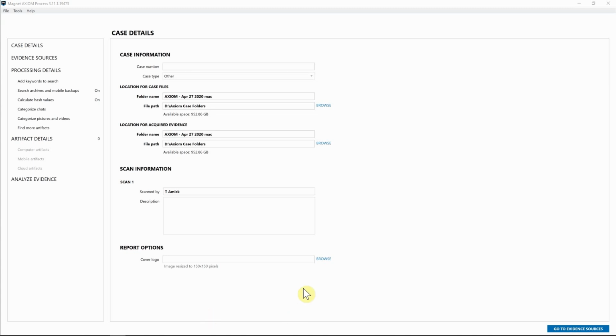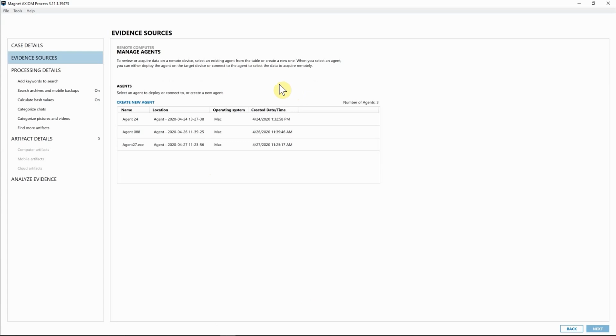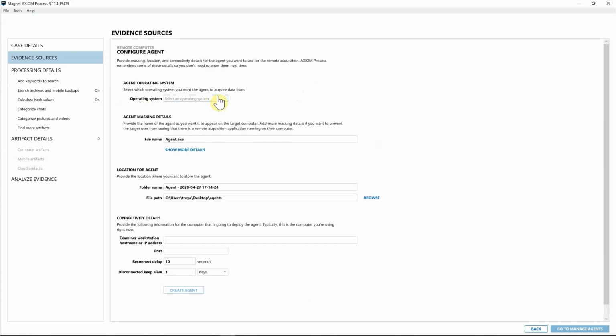So we're in AXIOM Process, and we're going to go straight into it now for the remote collection. I'm going to go to Evidence Sources. Next, I'm going to go to Remote Computer. This is the window that you're going to be used to seeing from our Windows collection, but we're going to go ahead and create a new agent for today.